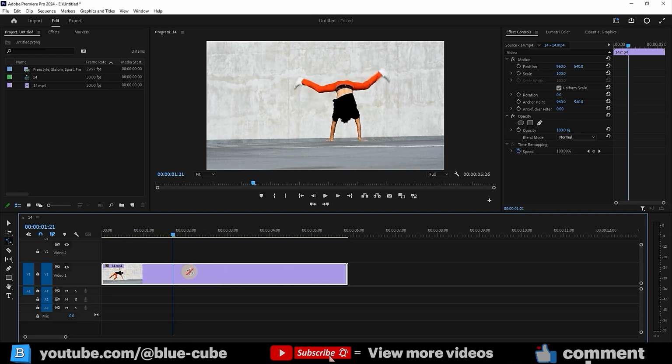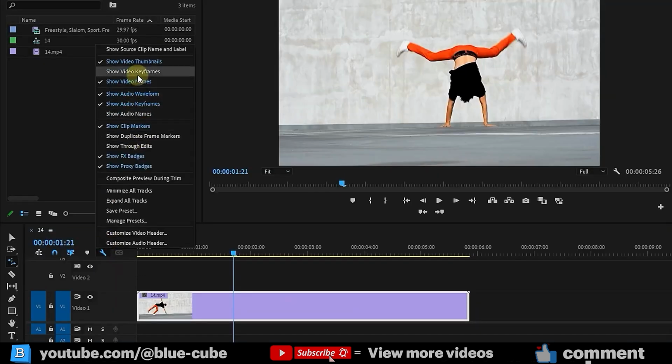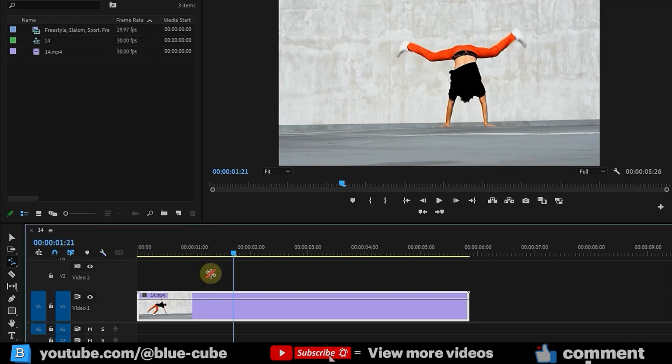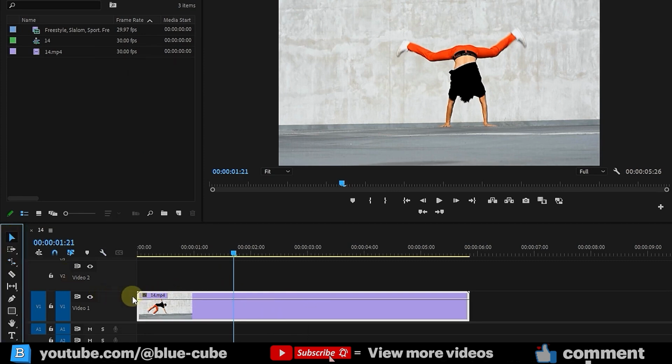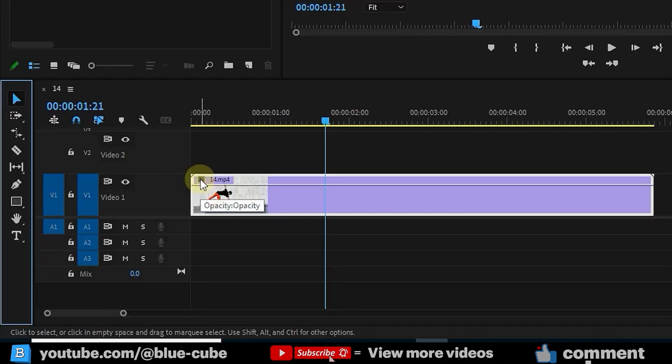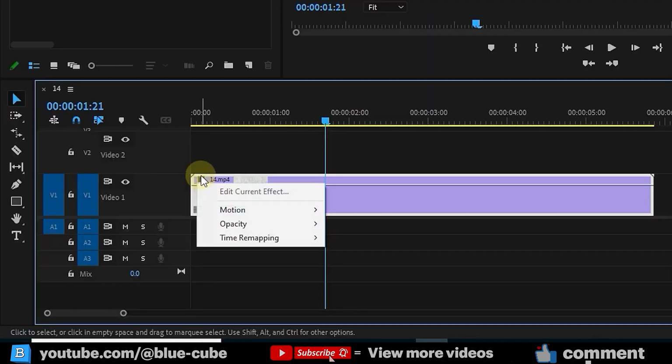Then I enable the clip's motion line. If you remember from previous lessons, you need to go to Settings and enable Show Video Keyframes, so this line appears. Now pay attention. I activate the selection tool. There's a small icon on the clip. If I right-click on it, the Time Remapping option appears. Then I choose Speed.